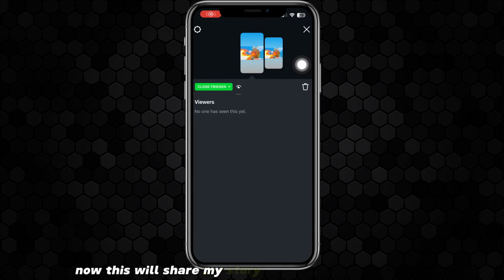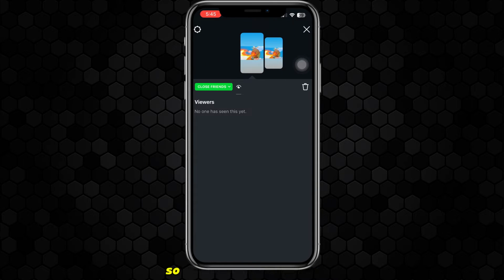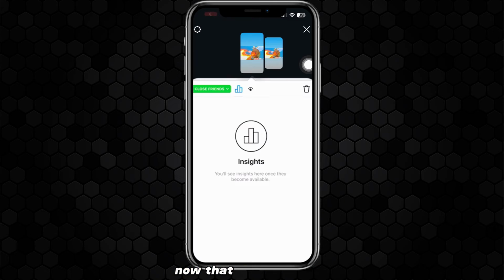Now this will share my story only visible to her, but I can also tap my profile at the bottom right, and then where it says highlights I can tap the plus to create a new highlight, and I will choose the one that I just posted and then hit next and add. So now that I've done that, I have that highlight on my profile.